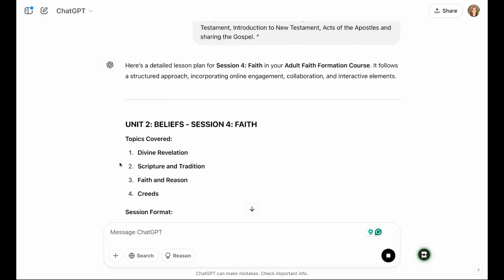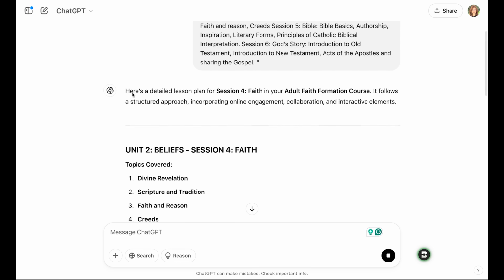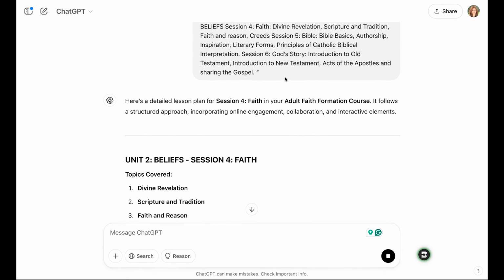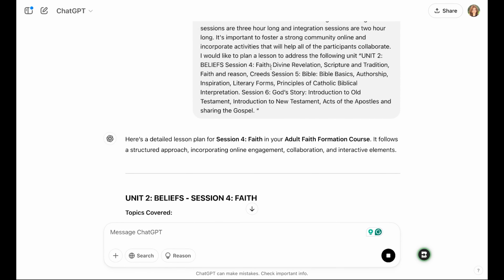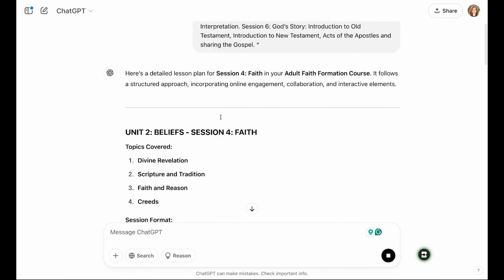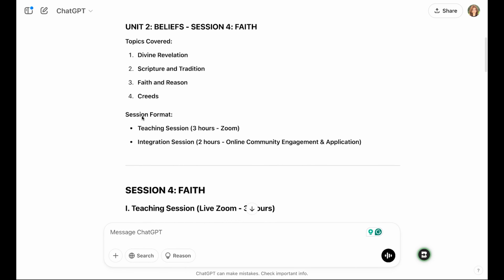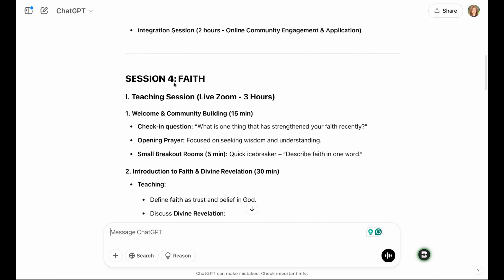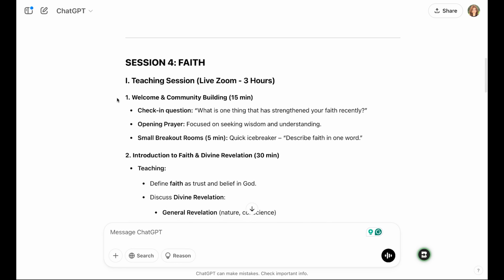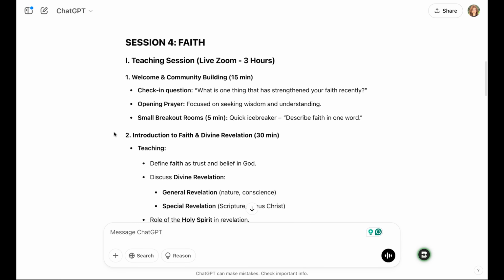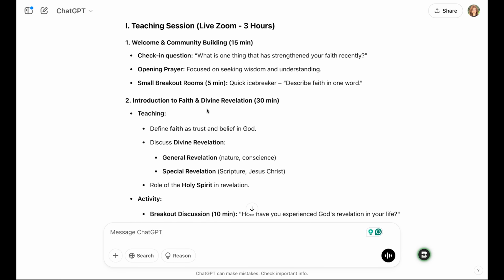ChatGPT is normally really quick, so it should only take a few seconds to generate, and you can see its response right here. Here's a detailed lesson plan for session 4. It's just doing that first session in this unit. Now I'm going to scroll down and take a look at this. You can see the topics covered listed here, the session format, and then it goes into the session. It has a welcome and community building, a check-in question, opening prayer, small breakout rooms if I want to do that, and an introduction to faith and divine revelation.